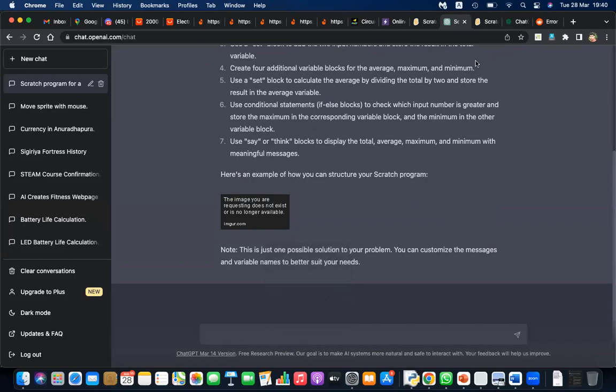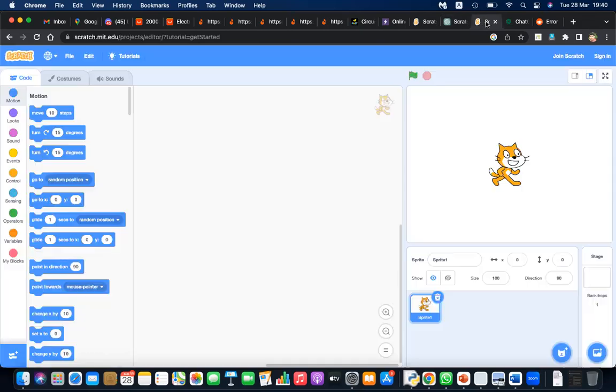Okay, do something like this. I need this cat to be moved horizontally. This cat needs to move horizontally with the mouse movement. When I move the mouse, the cat needs to move horizontally. Can you do that? I need to move the cat horizontally when I move the mouse.